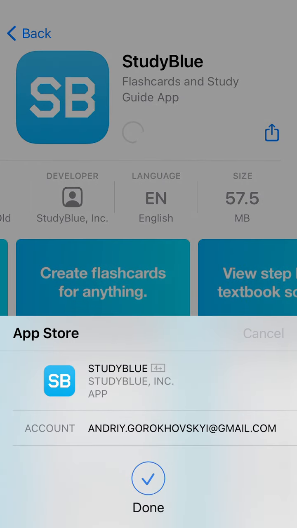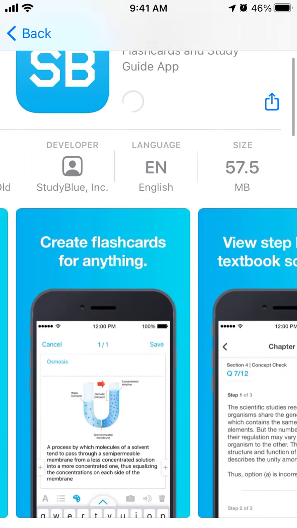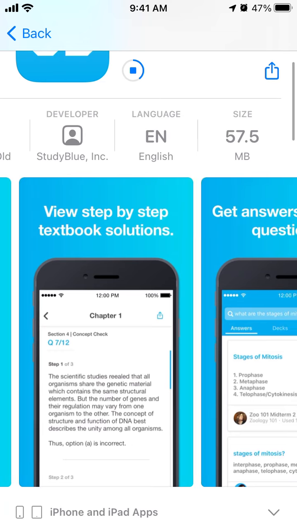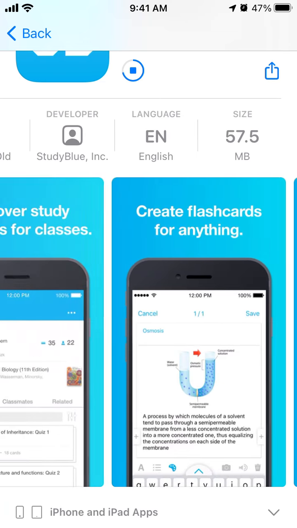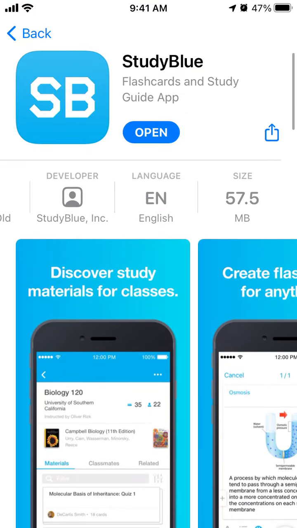So just tap on Get and log in with your Apple ID, and yeah, that's how it works. The size is 57 megabytes, so you need to have that space available on your device, and then you can just tap open.